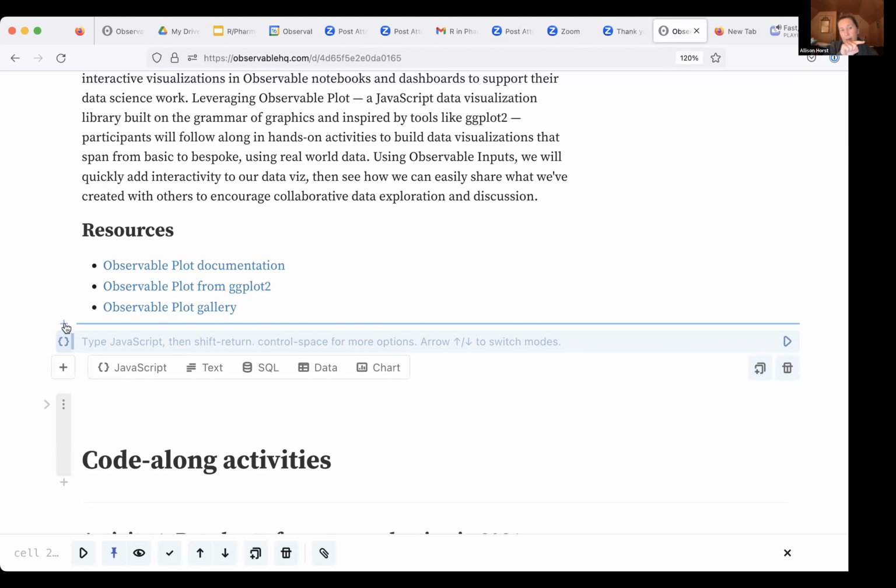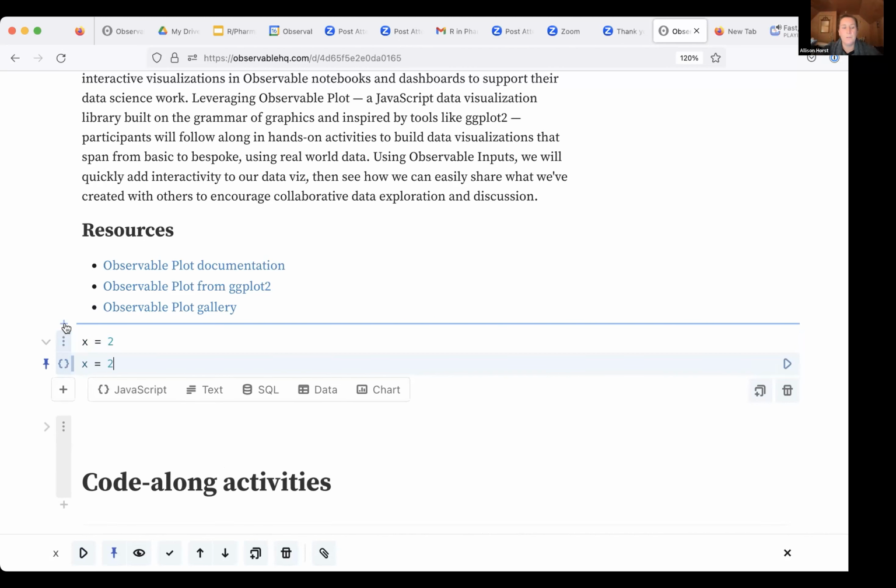But if you click that plus sign and then, while JavaScript is selected, press enter, it'll insert a new JavaScript cell. And then I can say x equals 2. I can run this cell by pressing the play button in the upper right of my cell, or I can do shift return, and that's the shortcut for executing that cell. And then this variable x now becomes available to me anywhere else in the document.